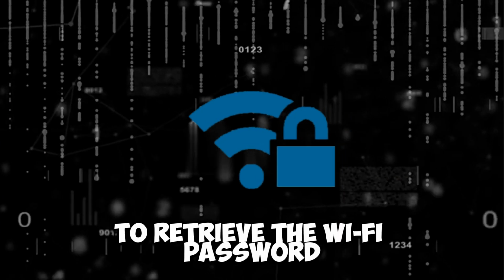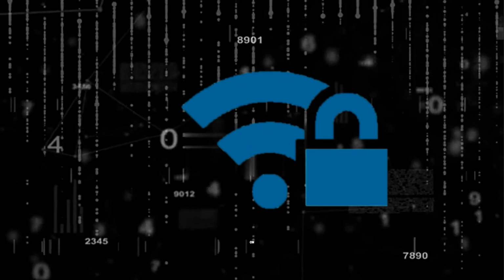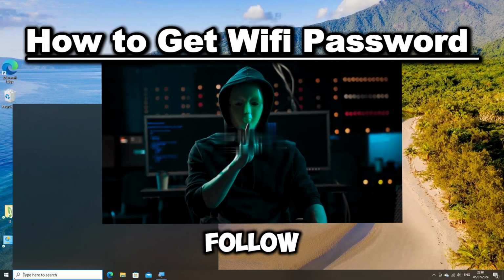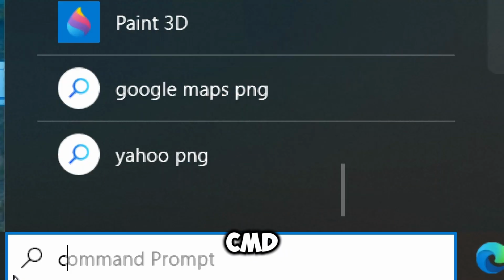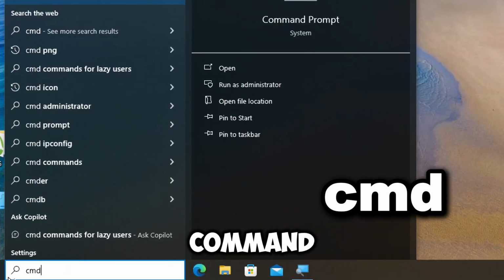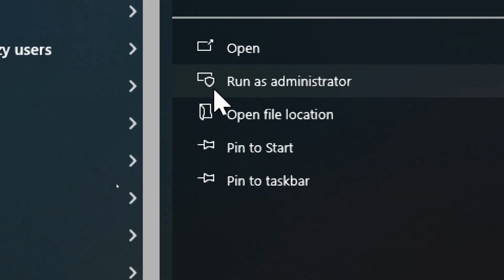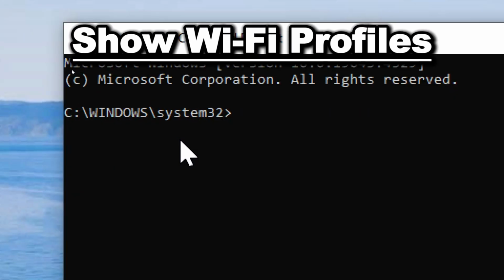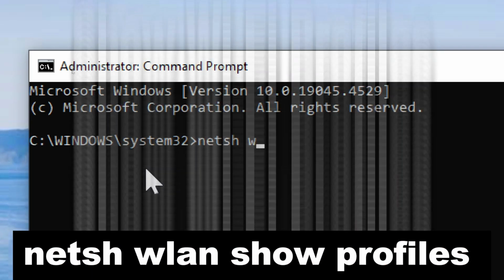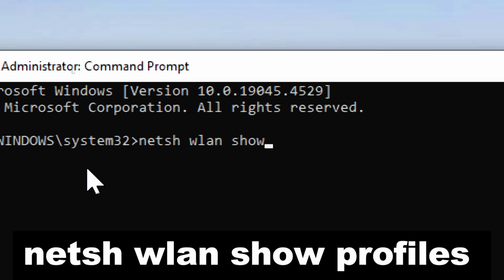To retrieve the Wi-Fi password using command prompt on a Windows computer, you can follow these steps. Type CMD in the search bar and run command prompt as an administrator. To show Wi-Fi profiles, type netsh wlan show profiles.